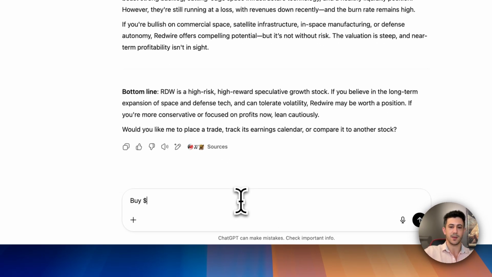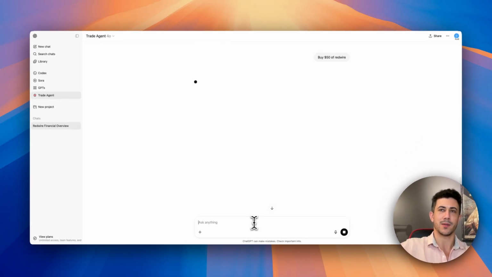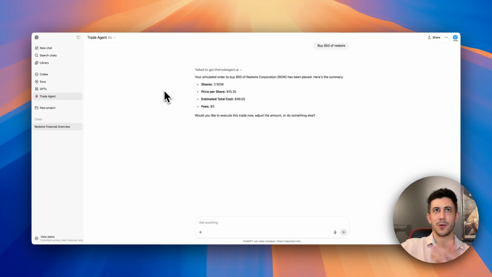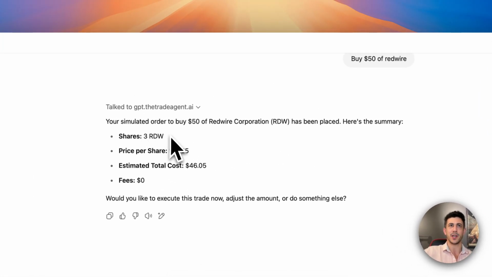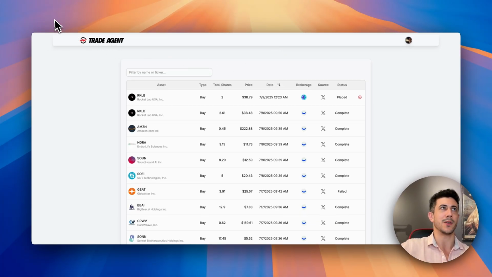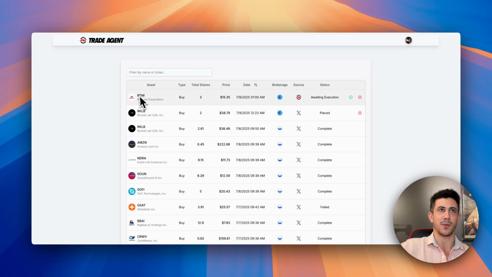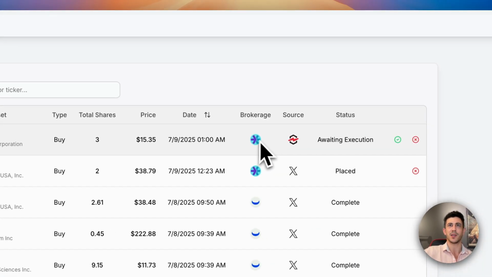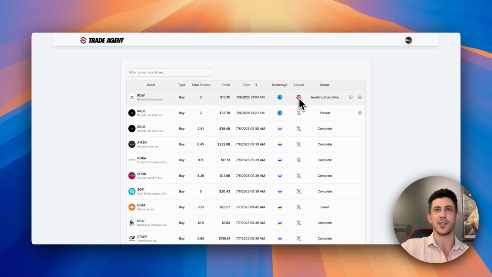I can keep chatting here, but let's say I've decided to pull the trigger, and I can just say, buy $50 of Redwire, or however much you want. It's now going to talk to Trade Agent, and it's going to create an order for 3 shares at $15.35 a share for about $50. Just to confirm, I can head over here, and we have a trade.